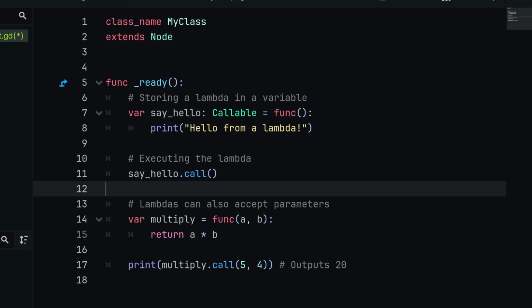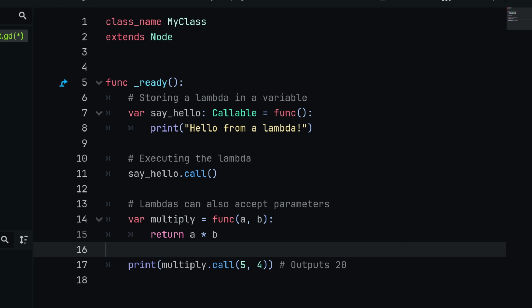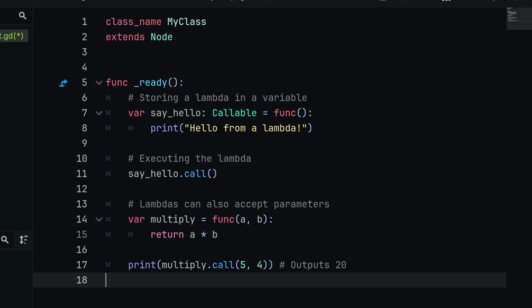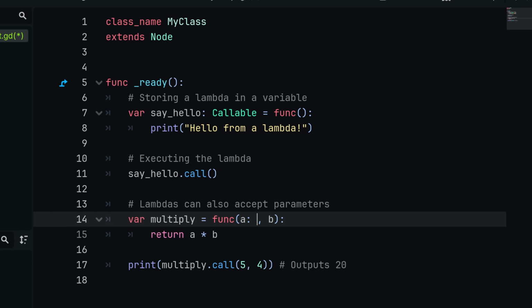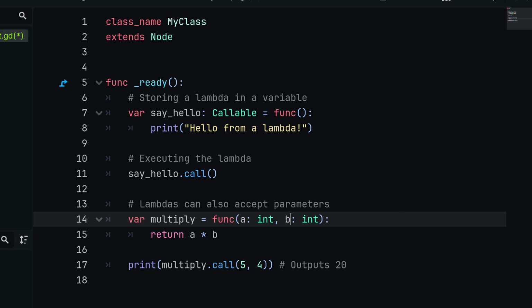Now, additionally, just like any other function, Lambdas can also accept parameters or arguments. So on this Lambda, which is a multiply Lambda, I have a and b as the arguments. We're returning a multiplied by b, and now when I use call on the multiply function, I can pass in any arguments I want, any numbers. I guess I should probably statically type these as integers, but 5 corresponds to a and 4 corresponds to b, which is pretty straightforward. But that'll do it for this video, so I hope you learned something new.